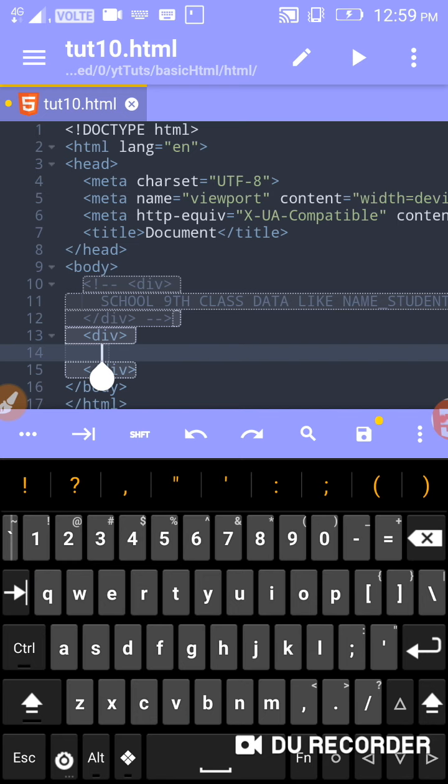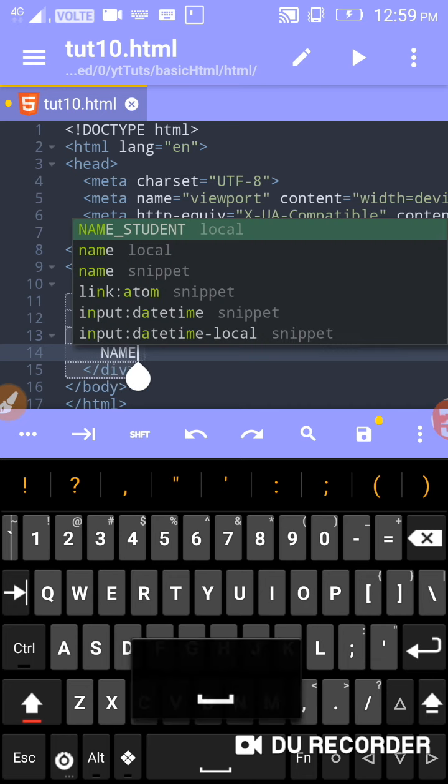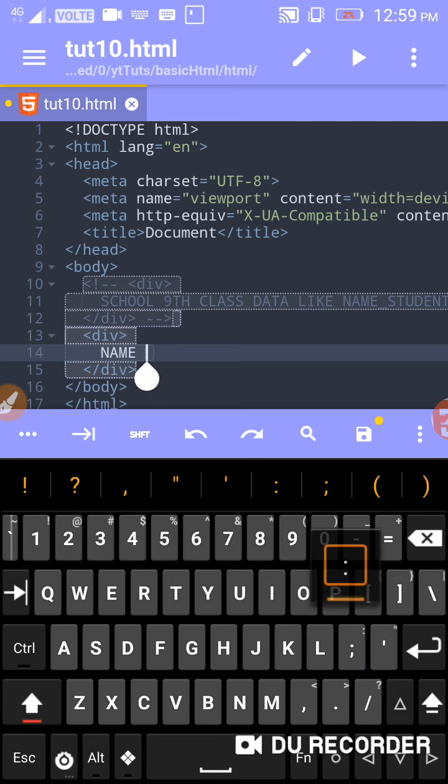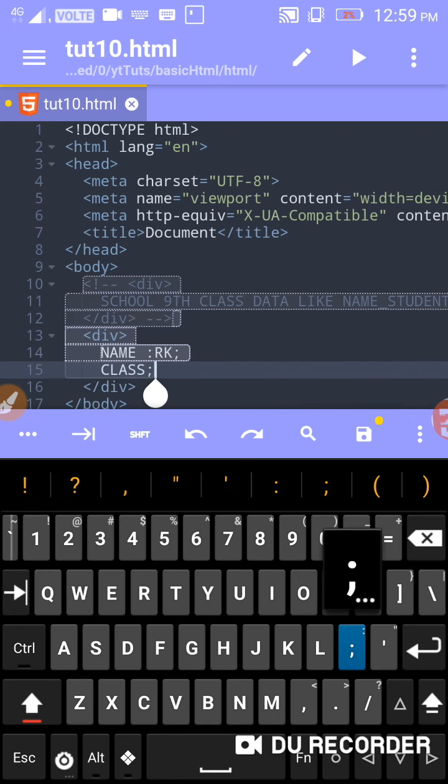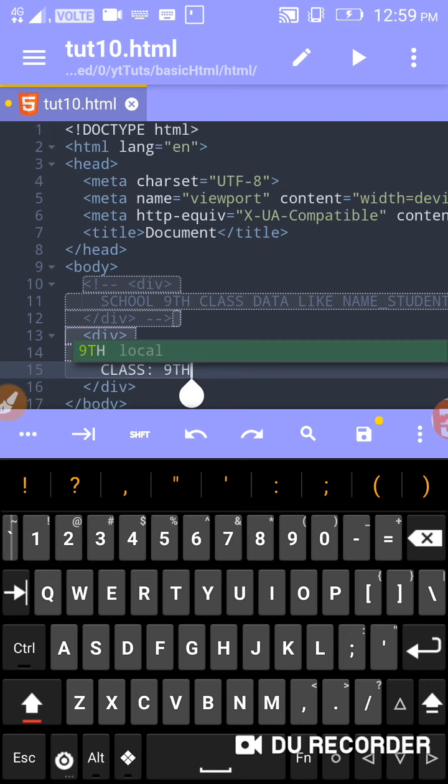In this div tag now I have name, and class would be 9th. I'm in 9th class. In India the lockdown is open, so I'm not in 10th now. If the lockdown is over, I'll be in 10th, so don't worry.